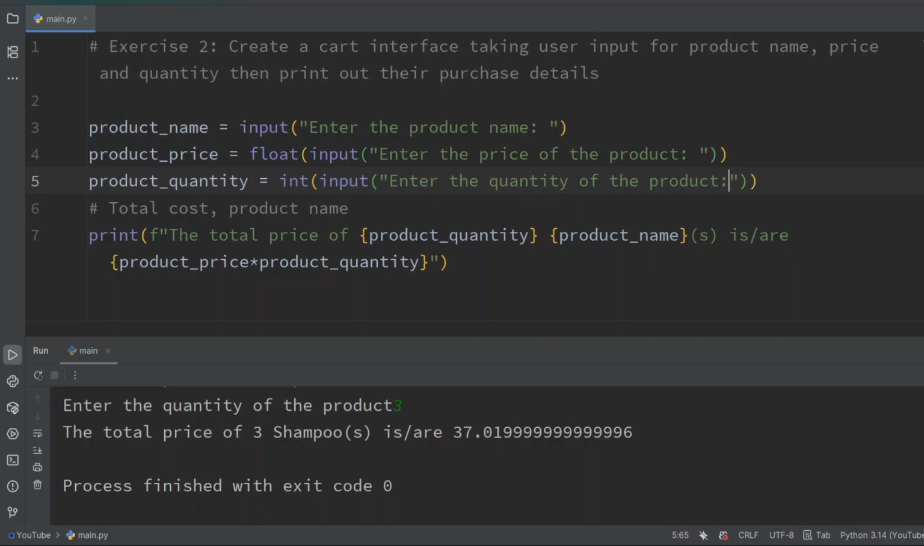So let me just add a colon and space right here, and then we're basically just printing the result, the total price of whatever the quantity is, and the name of the product is or are this. So let me just add a currency. You can pick any currency you like. I'm picking dollar because it's encoded in the keyboard. There's no other currency than American dollar.